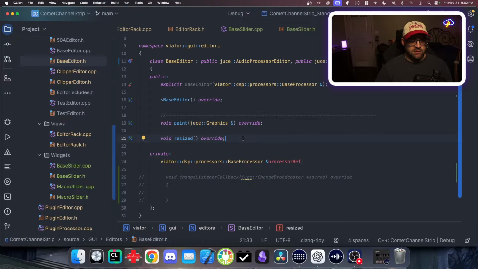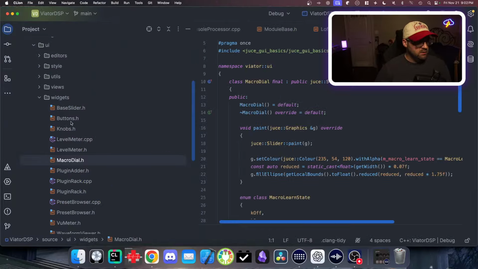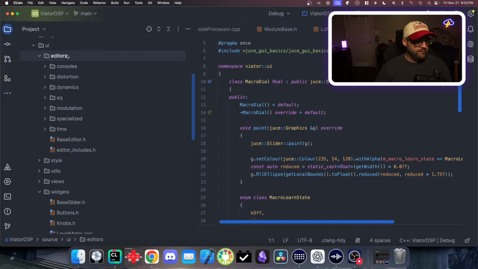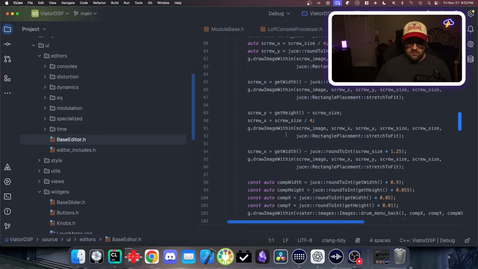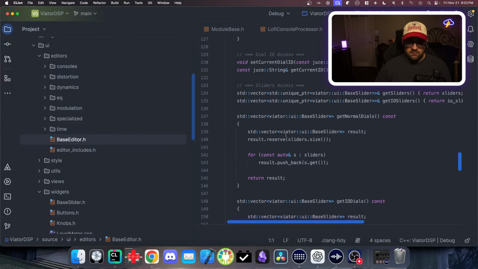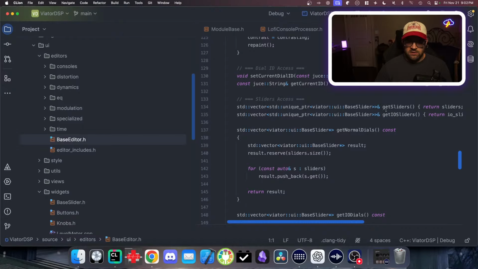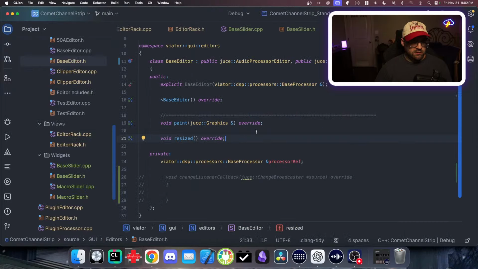Yeah, this is the object-oriented nightmare. So we would have to have an array of sliders in base editor, and every time we make an editor, we add to those, which I think is what I did. If we go to editor, base editor. Yep. Okay. That's annoying, but that's the way it goes. Is there a different way we could do this?